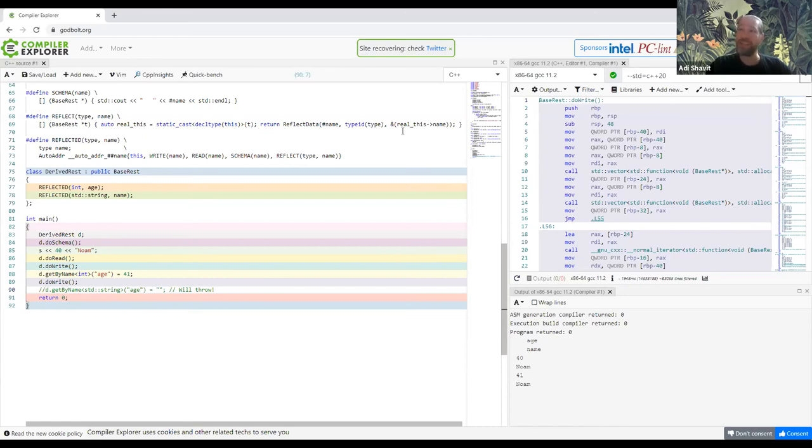I'm not sure it gets things like friend enums and stuff like that, but it does handle members and members of members and stuff like that. So I'd be interested in making such a comparison. I haven't done so, I have to say. It's called Magic Get. Maybe someone will remember it. Yeah, from Antony Polukhin. I'll post the link in the chat.